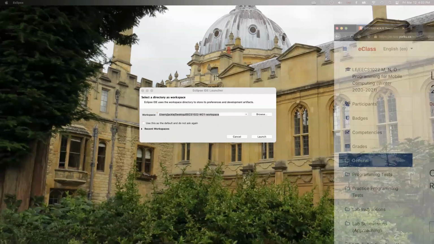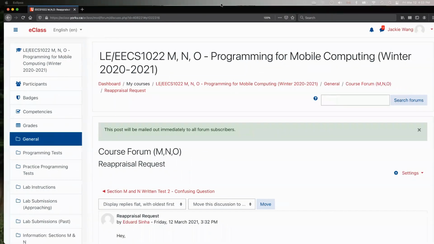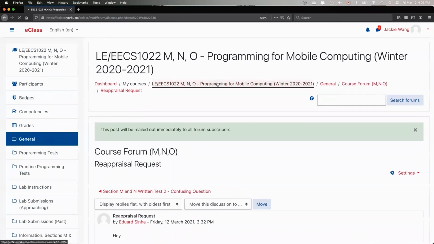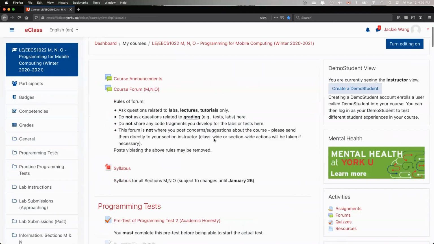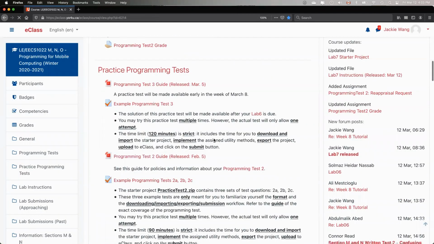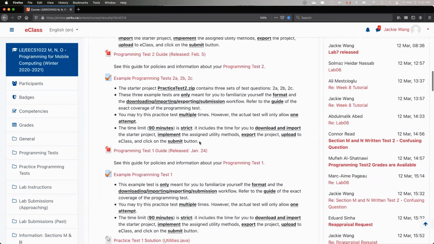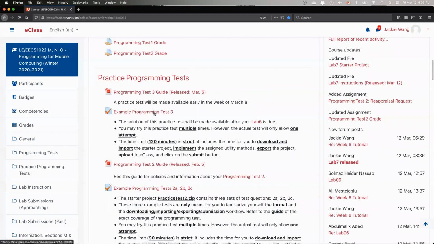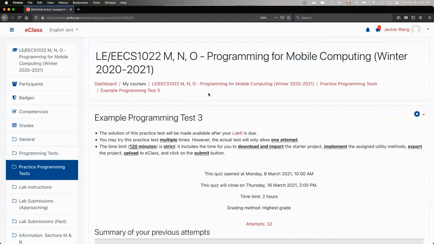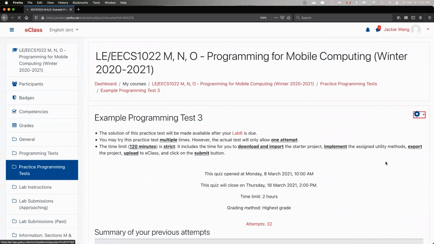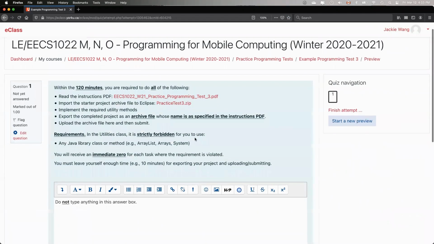For those of you who want to type along with me, go to your E-class site, go to NMO, and go under the practice test. Then go to practice test number 3, example programming test number 3. In your case, you can just attempt it. For me, I'll just say preview.